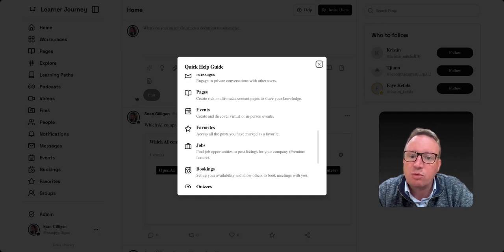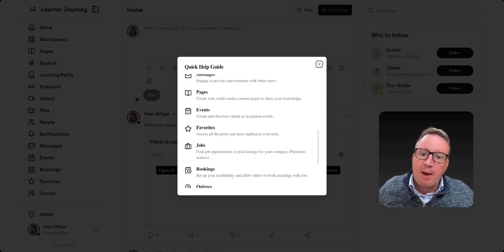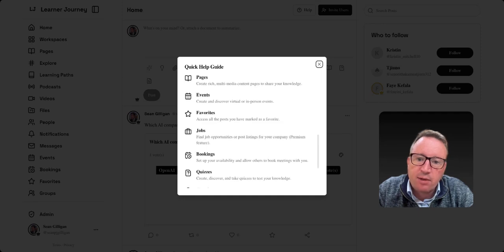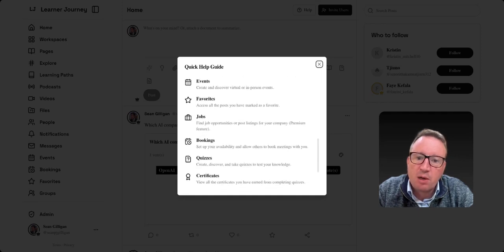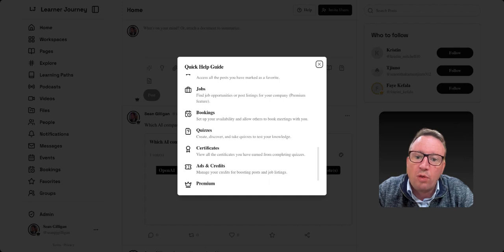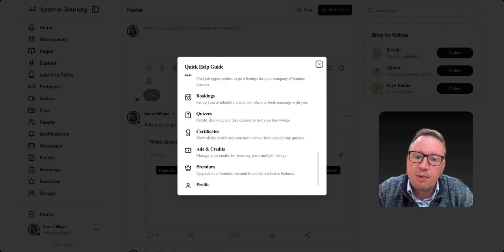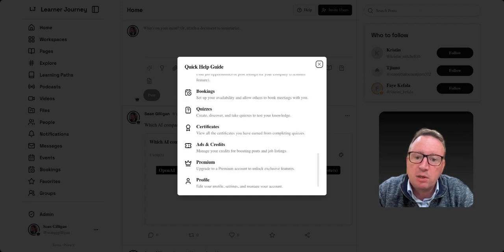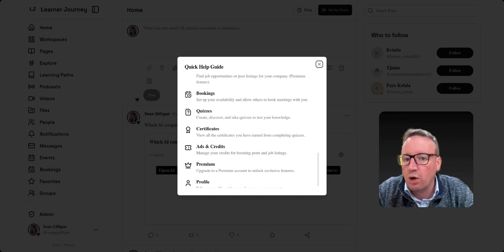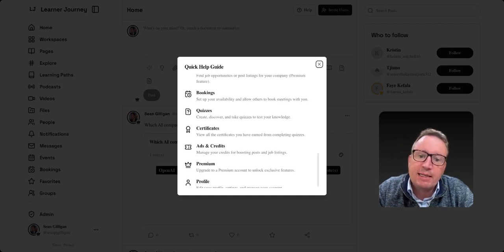And you've got pages which create rich multimedia pages, all with AI. You can create events and discover virtual events and in-person events for yourself. You can favorite and access posts that have been marked. You can find jobs or post jobs on the platform, and there's the ability to set up availability to book meetings using Learner Journey. Quizzes are generated with AI, so you can test your knowledge or create quizzes for others. And you've got certificates where there's a leaderboard of who's completed what and who's scoring the most points.